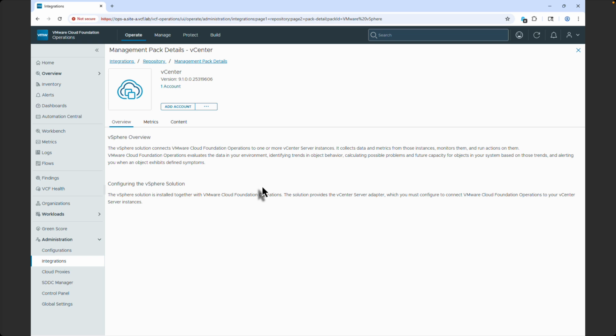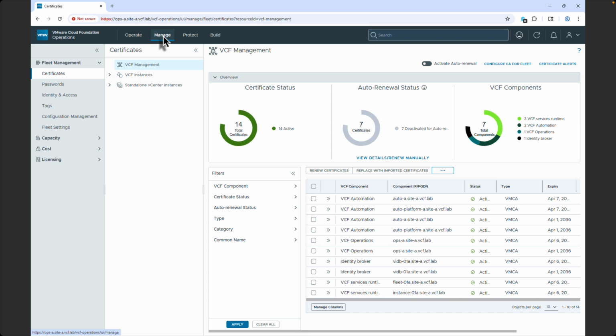VCF Operations is configured with an adapter which can be downloaded from the Solution Center Marketplace. VCF Operations provides the ability to configure a certificate authority. For VCF 9.1, CAs are configured at a fleet level. By replacing the local VMCA with a subordinate or external CA, admins can ensure all internal traffic is encrypted with certificates that are part of the organizational trust chain.